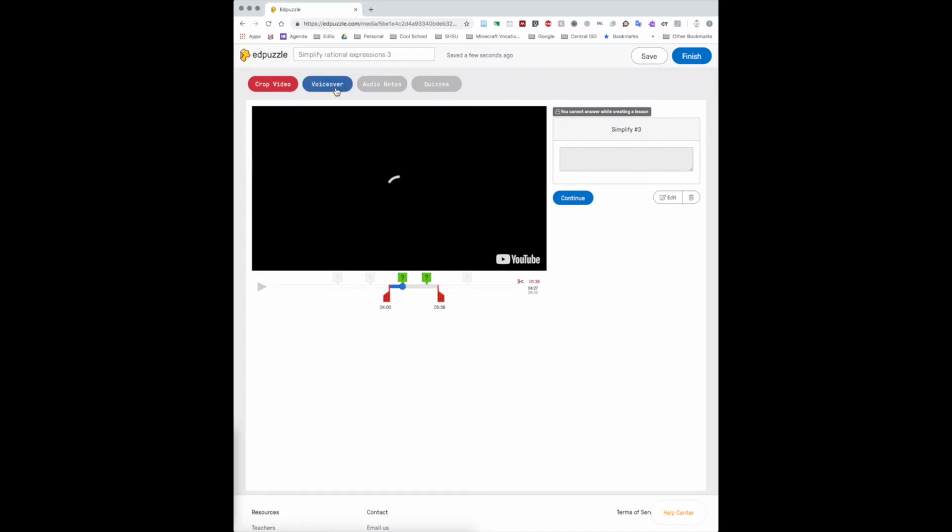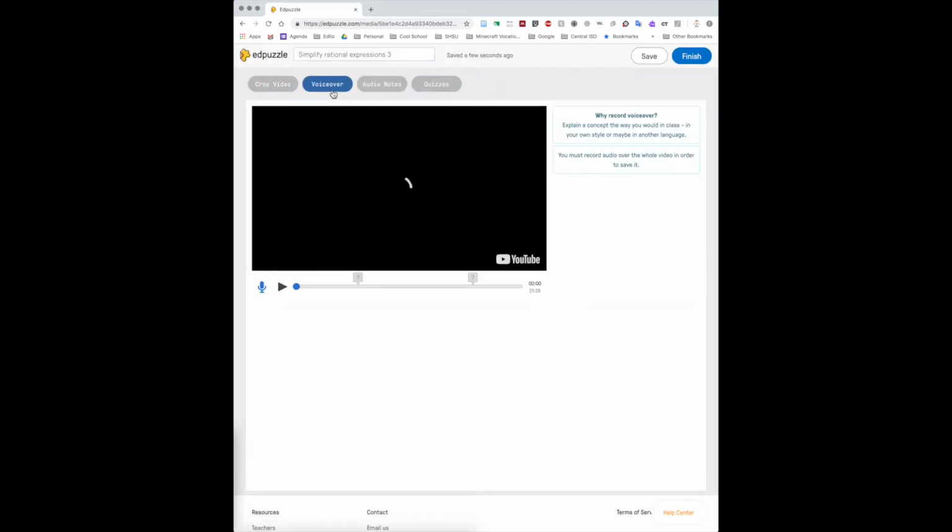The second tab up here is voiceover. Now voiceover, if you're going to use a voiceover, let's say that you like the gesture of this movie, but some of the things that they're saying is a little bit different than the way that you teach it in class, you can actually do a voiceover. So what you would do is hit this little record button here and do your own little voiceover of this video. The only thing that you have to remember when you're doing a voiceover is that you would have to record over the entire video. You can't do just a certain little section. So that's what voiceover would allow you to do.